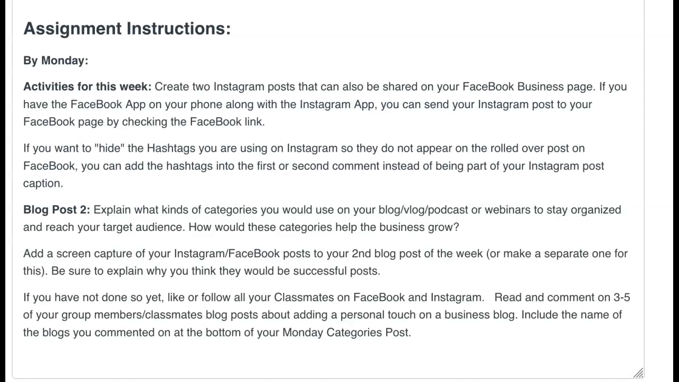And if you haven't done so yet, like all your classmates on Facebook and Instagram from your personal accounts, or on Instagram, you just follow them. And then read and comment on 3 to 5 of your group members' or classmates' blog posts about adding a personal touch, which is what we did for the first part. So lots of little things to do here, and include the names of the blogs you commented on.